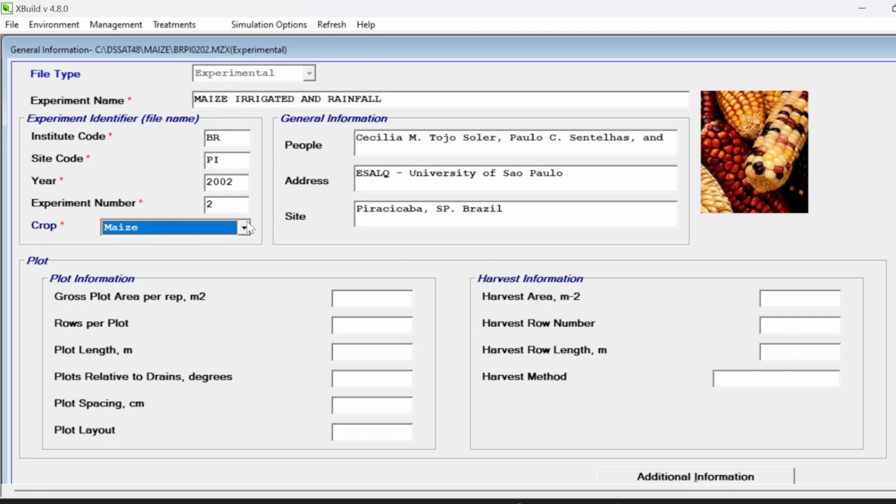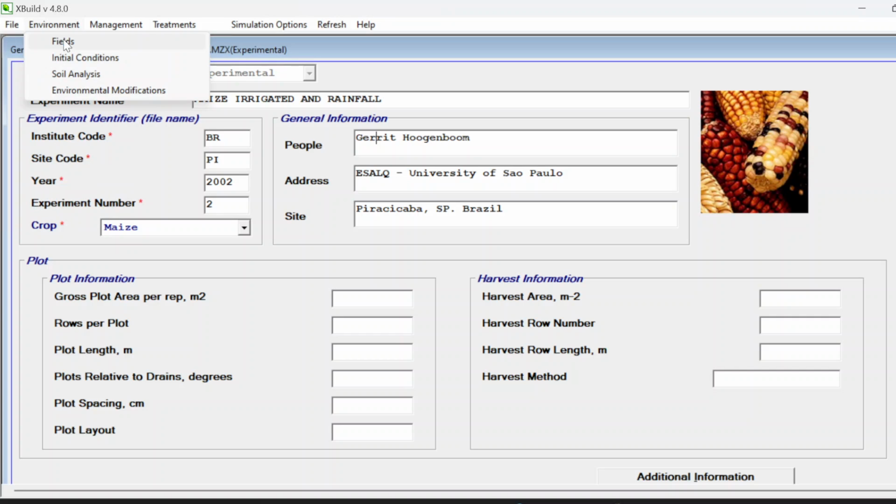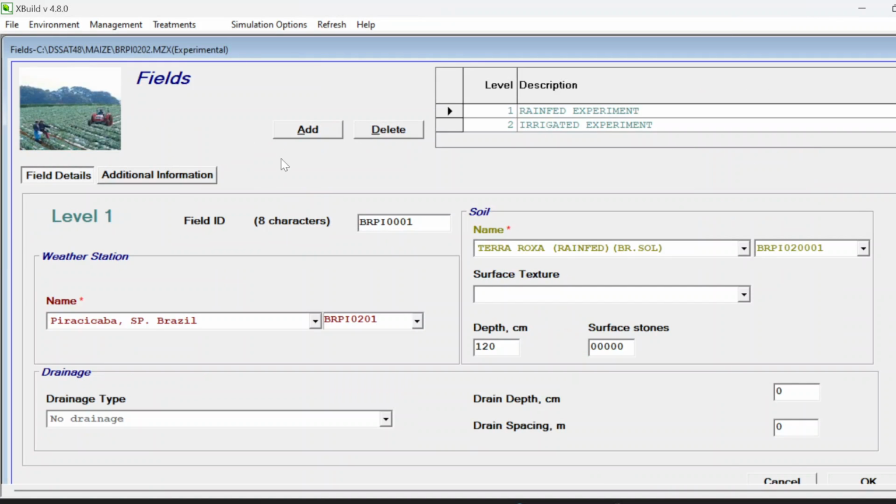Here these are the crops, and then this is the general information about the people. Here you can see the address and the site that was used, Brazil, and this was the main opening window for any experiment, X file, XBuild. So let's go to the file environment. You will see the field section. In the field section, you will know which sites were used to conduct the experiment.